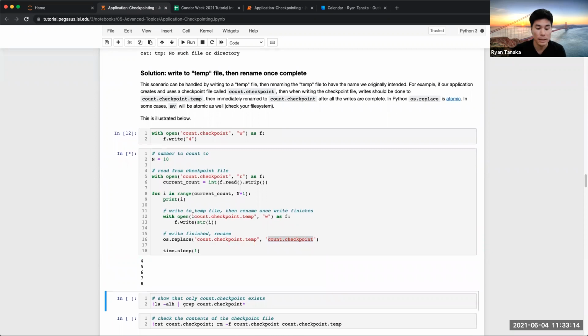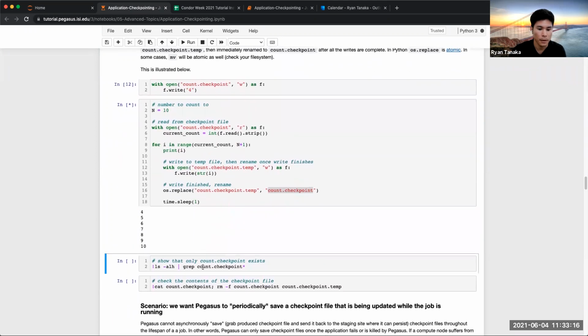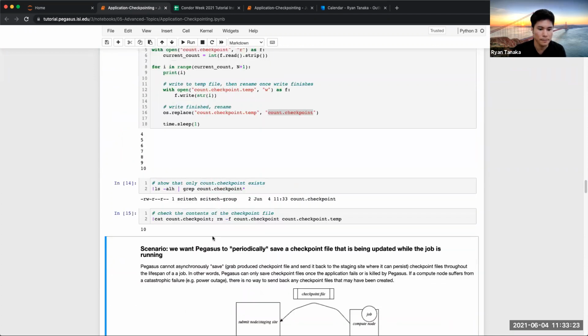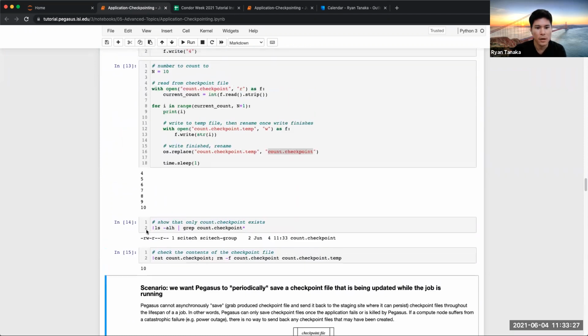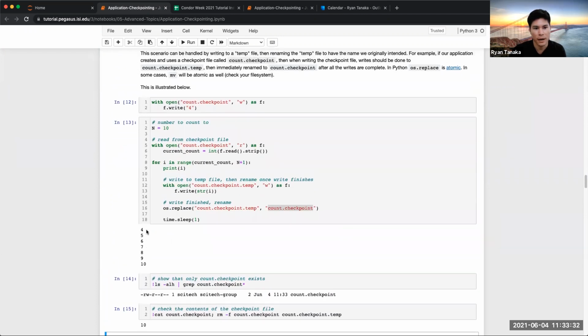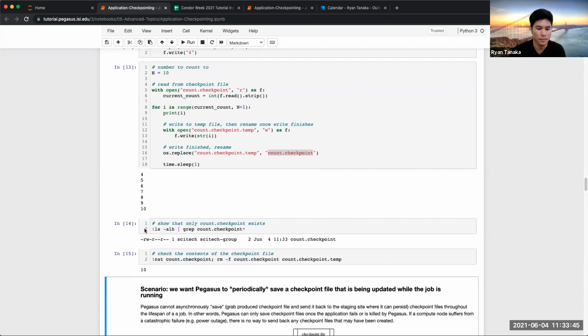So it's doing basically the same thing here. And if we were to look at the files, that file is there, and it has our most recent value saved. So that's how you can get around not writing out half-written checkpoint files. Essentially, you still are, but you're just making sure that no other process picks up that half-written checkpoint file by renaming it and making sure you only use the file that you renamed to.